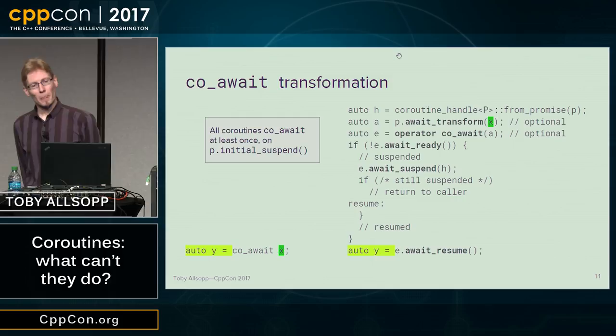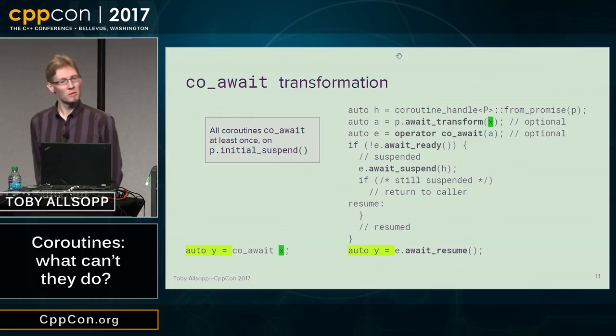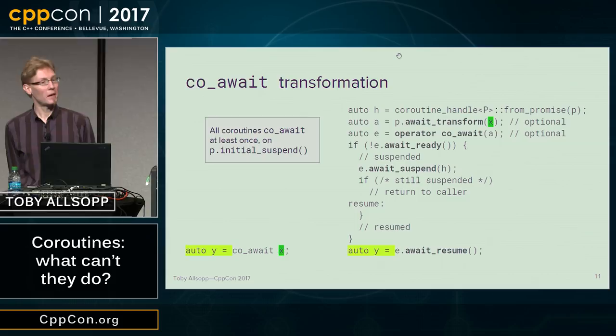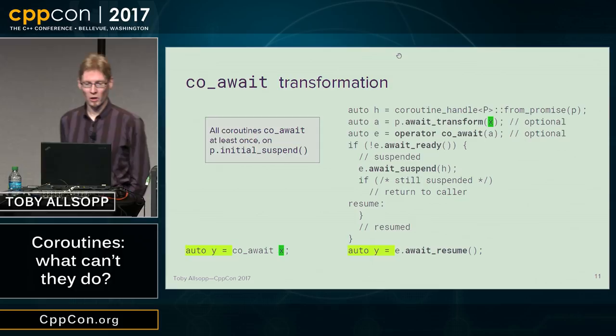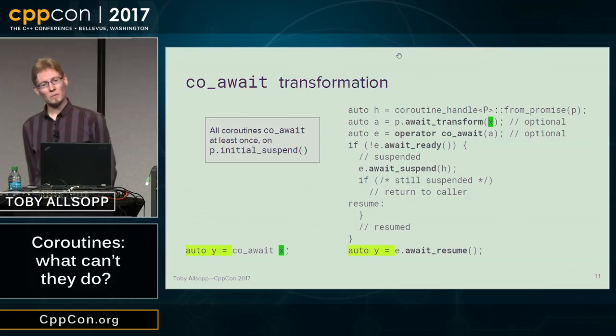Then there's this new operator called co-await. If there's an operator co-await for whatever A is, then that gets called and the result of that is used. If there isn't one, then E just becomes A. So then we've got E, which is what I'm going to refer to as an awaitable. That is another thing that allows you to customize the behavior of co-await.